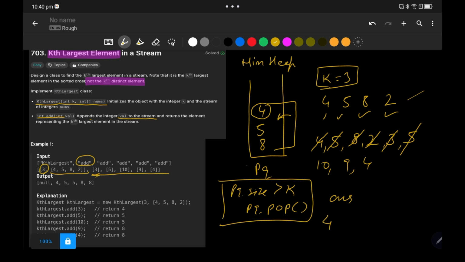Fine. After popping, we will push the top to the answer, which is 4. Again, we will push 5 here. Now we see the priority queue has to rearrange itself. So we have 4, 5, 5, 8. It will rearrange as 4, 5, 5, 8. Okay. Again, k is 3. It will pop the top element, and after popping, we will push the top element of size k, which is 5.